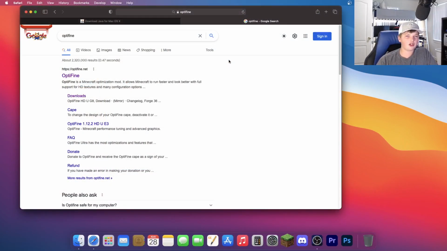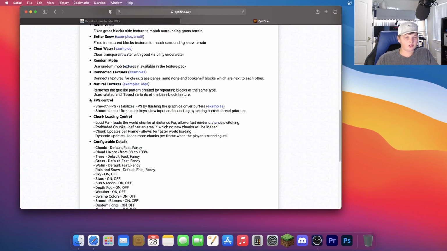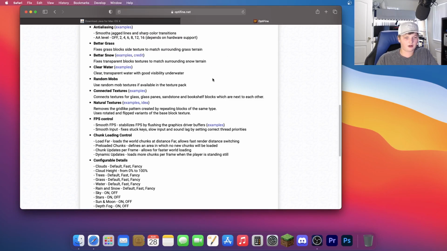Now that you're done installing Java, go ahead and open back up your browser and search for OptiFine. Go ahead and click this one that just says OptiFine right here. It should be the first link. So on this homepage, it says OptiFine is a Minecraft optimization mod. It allows Minecraft to run faster and look better with full support for HD textures and many configuration options. Here are all the features, if you want to read them, on the homepage, right here.